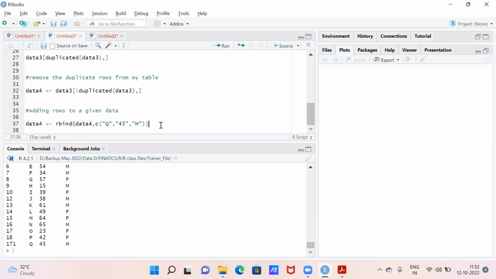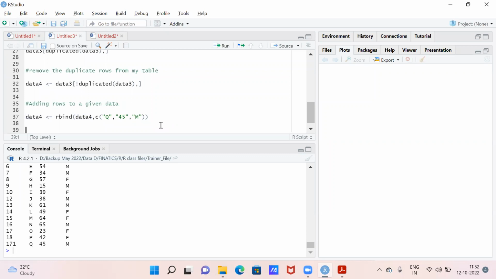Okay, if I have two tables which contain the same data, you have to write it as numeric. Thank you for correcting me. So see, now a new thing you can learn from here is I have already added Q45M in this data 4. If I again add the same data, we'll have duplicate rows.